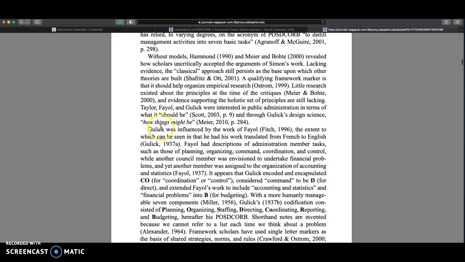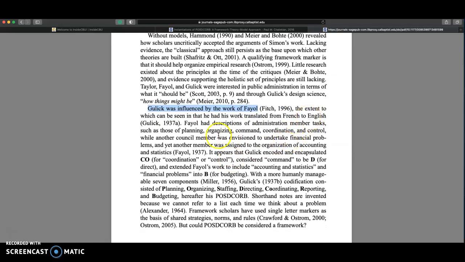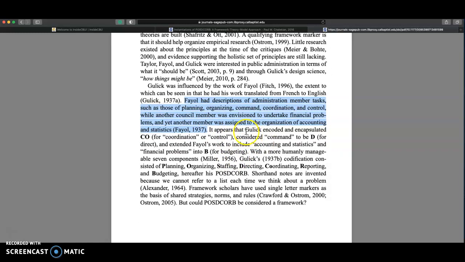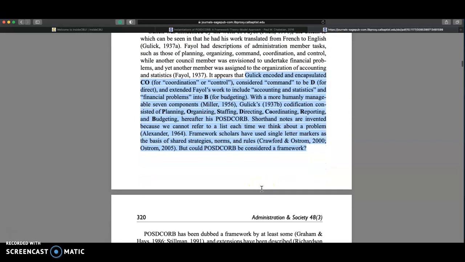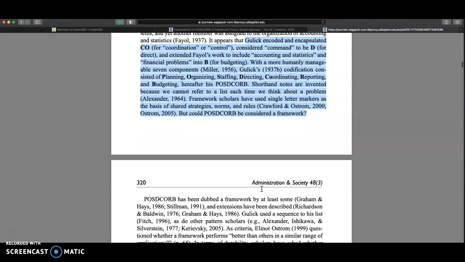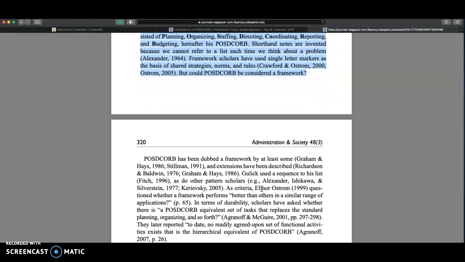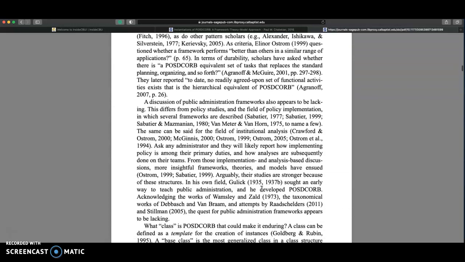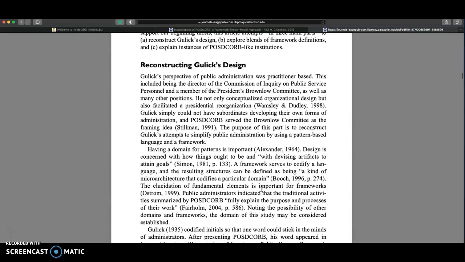It talks about how Gulick was influenced by Fayol, and I love it because it elaborates on Fayol's work and what he did, and the things that he invested in, and how Gulick took a design approach and repurposed that initial foundation to create a more organizational perspective framework that could work with a little bit more added categories specifically.